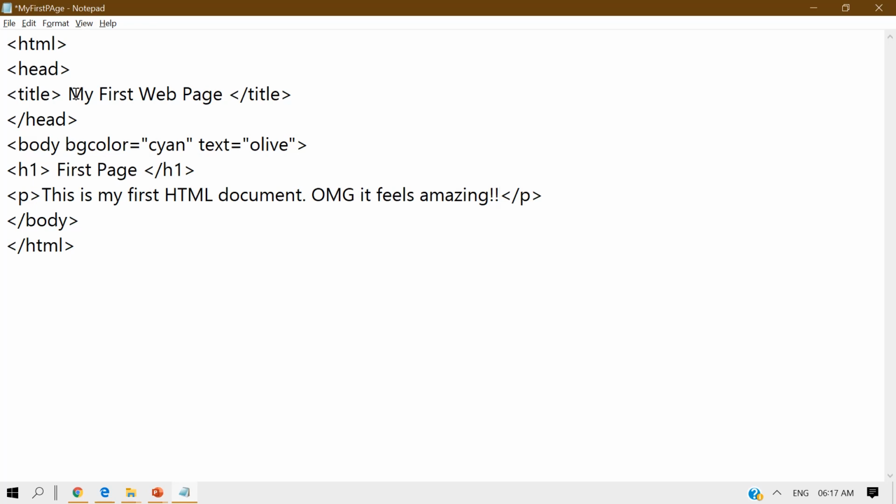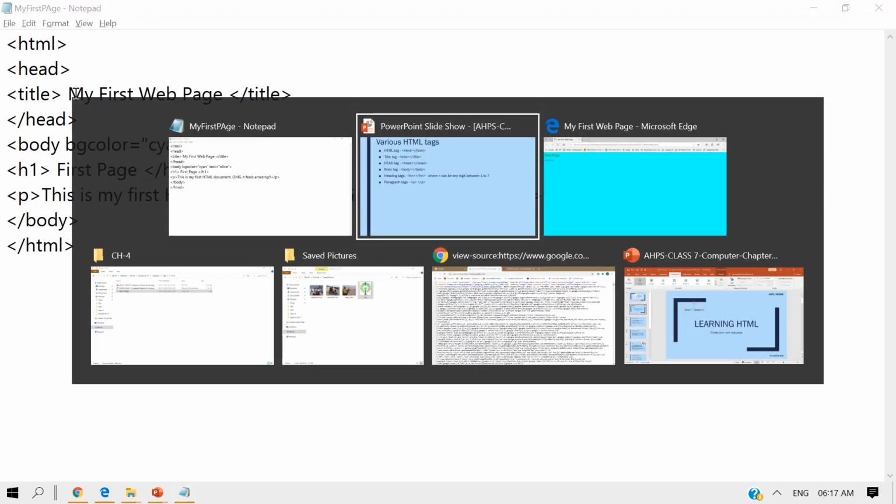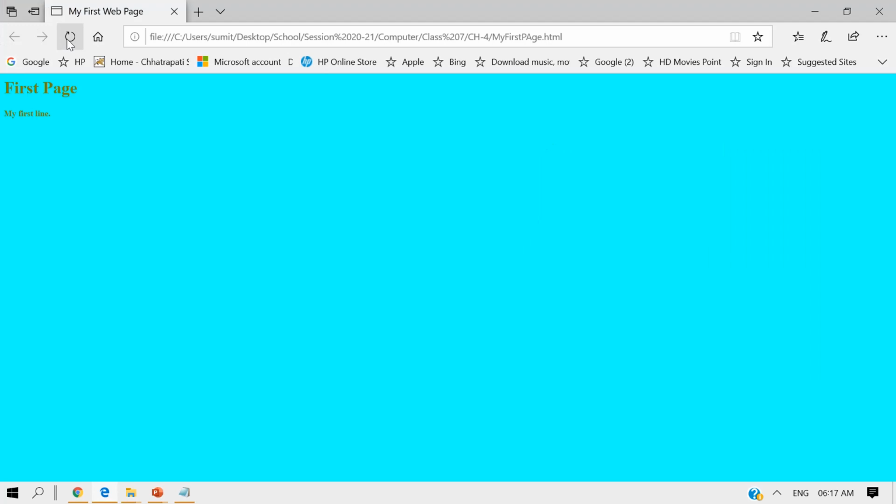Okay. Save it and refresh. So this is my first HTML document. Oh my god, it feels amazing. Now what you can do with paragraph tag is you can align it. So how can you align it?